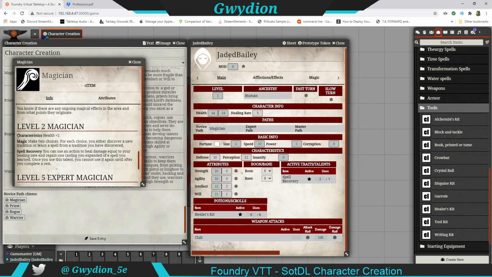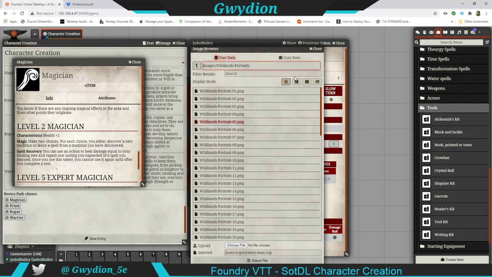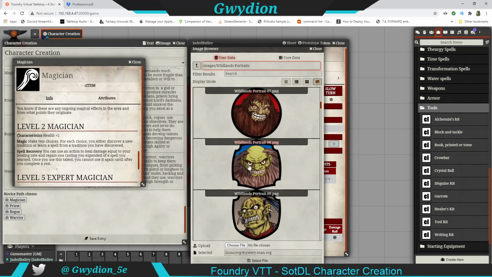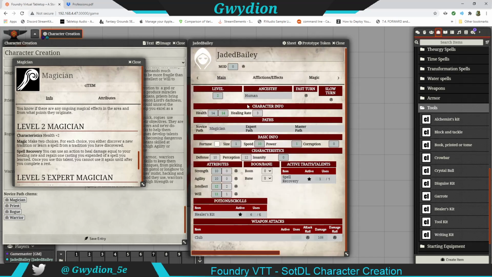I guess the only other thing, if you want to change your name, is to come in and select portrait again. You could pick one of these portraits, hit select file, and that'll update the mystery man.